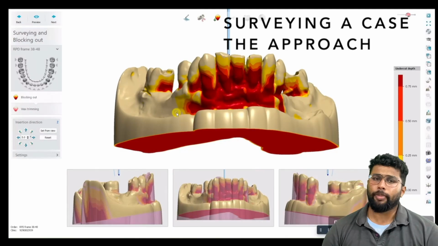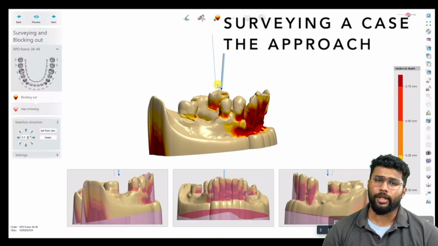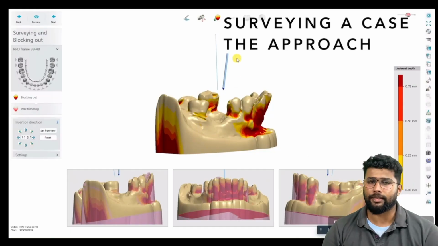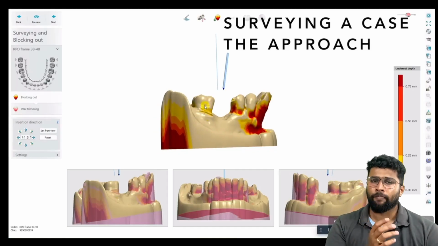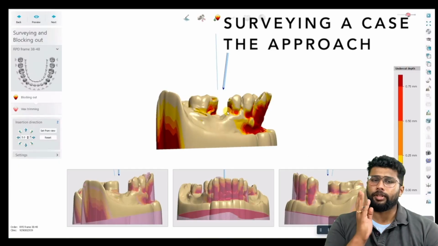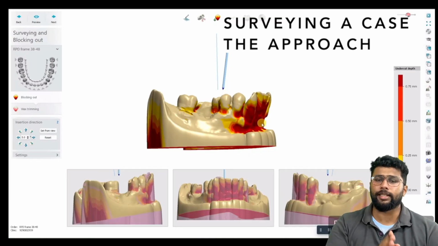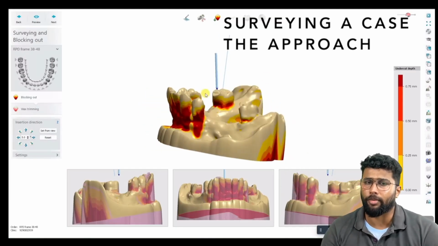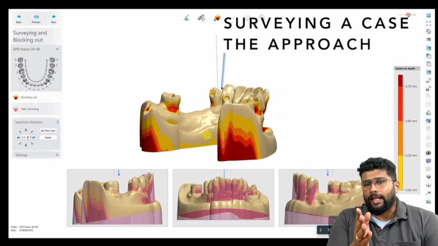Now, this is a look at the surveying tool in the software. The thin vertical line is the true vertical axis, and the solid blue line is the software determined path of insertion. In simple terms, the path of insertion is the direction in which the CPD is going to sit, and the direction in which it is going to come out of the patient's mouth. Now, you notice that the teeth have a slight tilt.